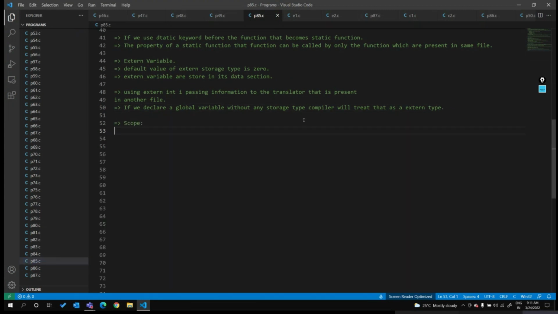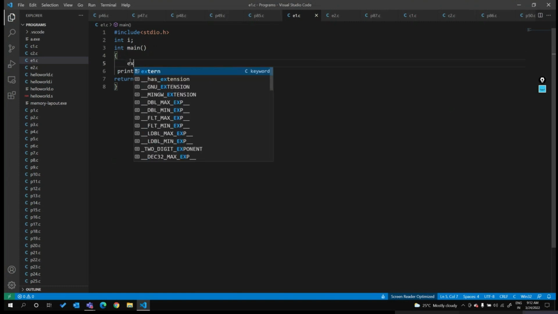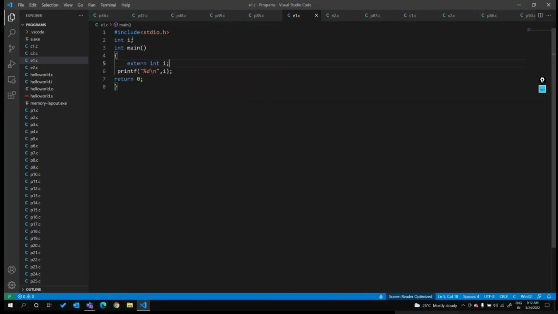What is the scope of the extern variable? Extern can have a local scope also or a global scope also, but we are generally not using it inside the local scope. Suppose in integer main I take my extern integer I. Then the scope is within a function only. We cannot access it outside the function.